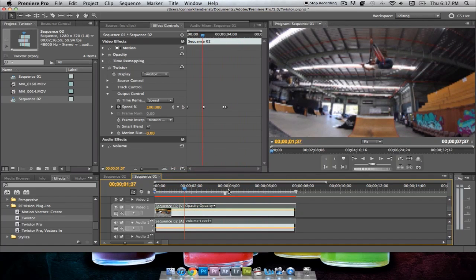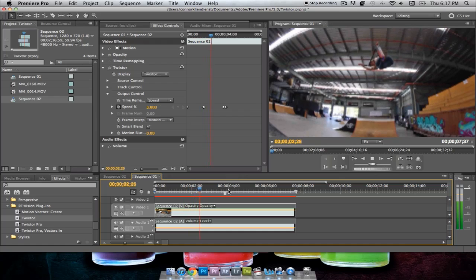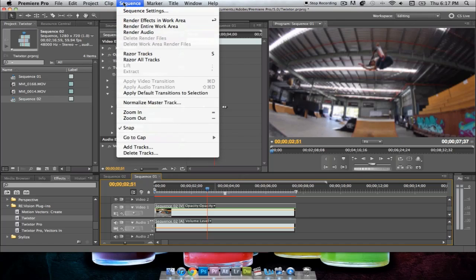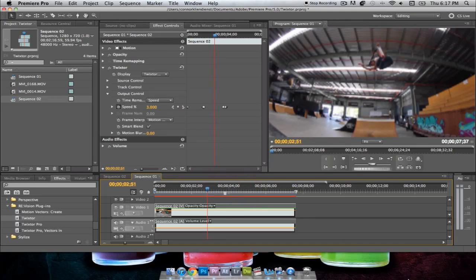You probably won't be able to play this back in your editing without it lagging a lot, so what you can do is go up to sequence and then render effects into work area, or you can just press enter and then that will render it so it'll play back smoothly in your editing program.